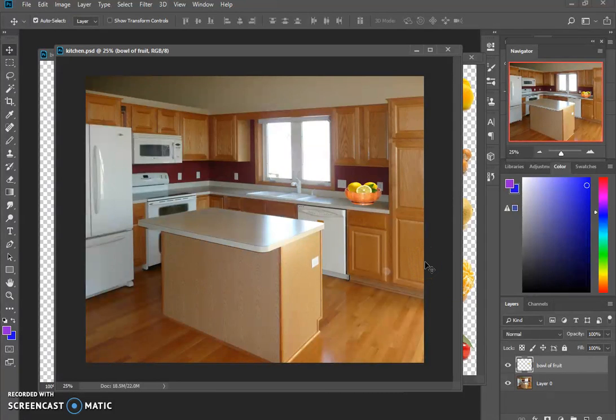So now look at your layers. You have bowl of fruit and layer 0. Layer 0 is your kitchen. Double click that and title that kitchen.